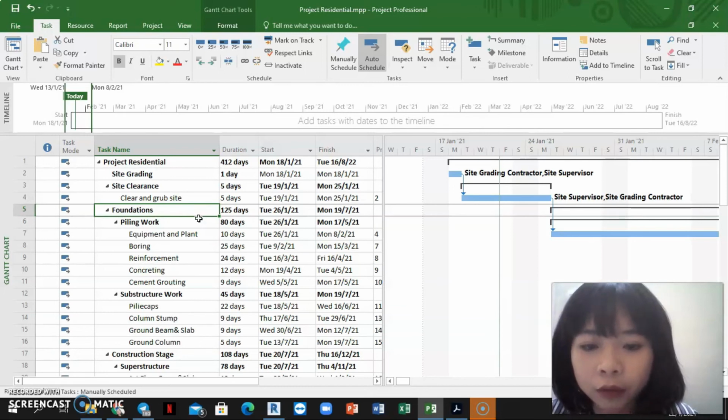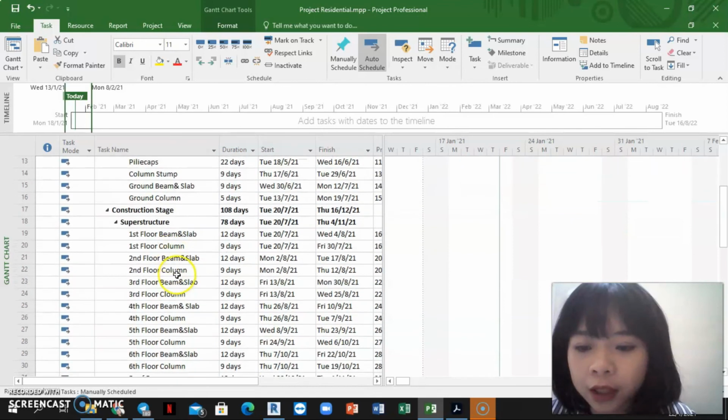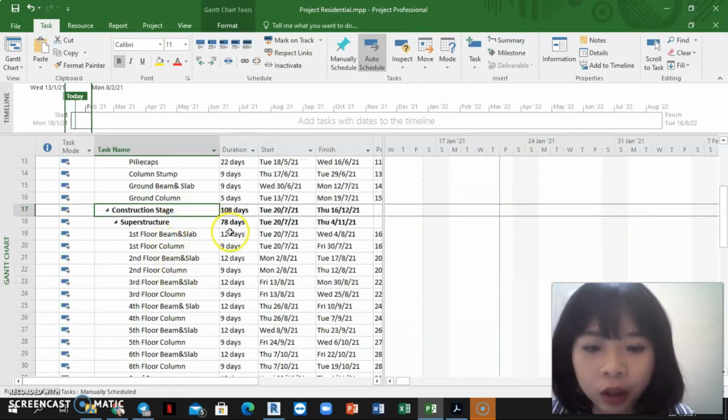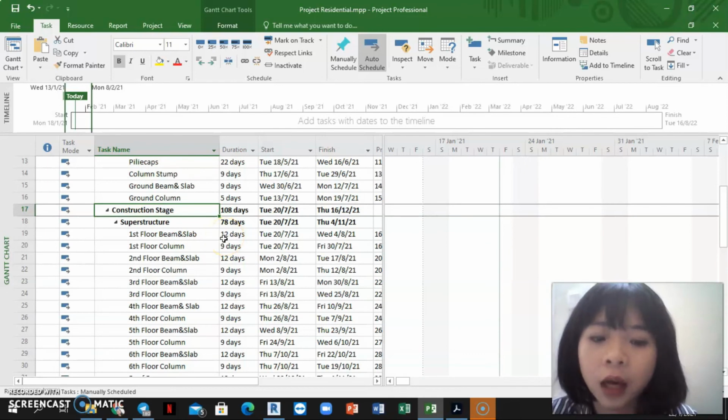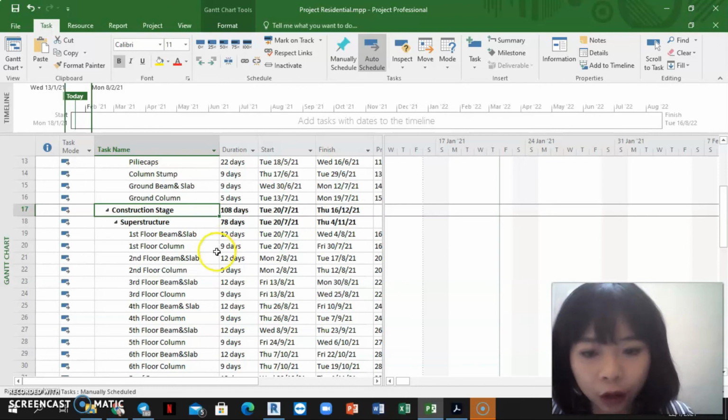The foundation work for piling and substructure will take 125 days. After the foundation work, we will start the construction stage, and the process requires 108 days to build this building floor by floor. For the floor, wall, slab, column, ceiling, window, and door installation, and so on.